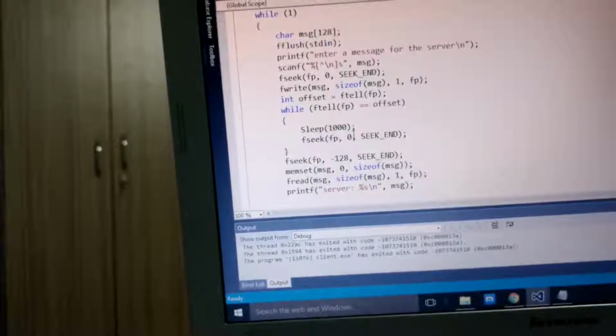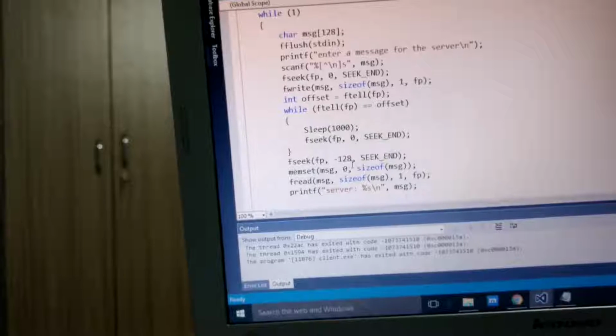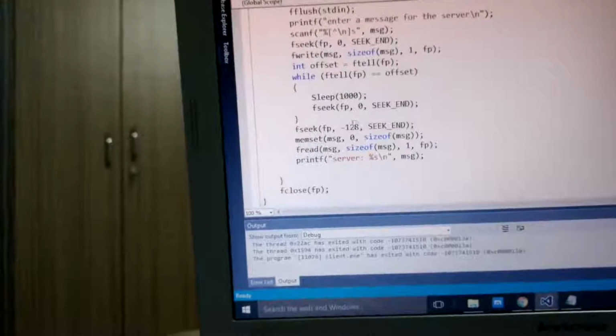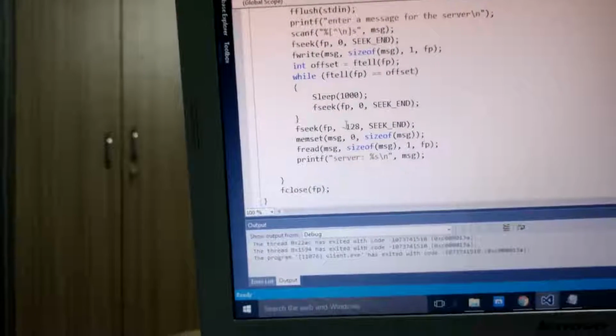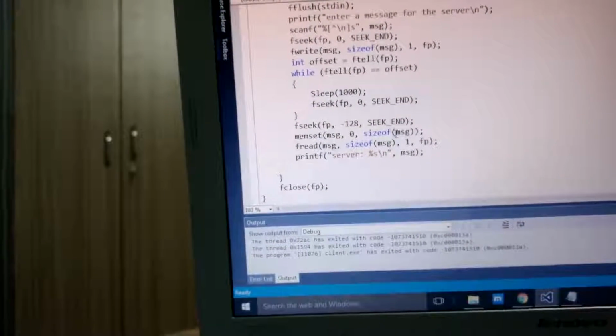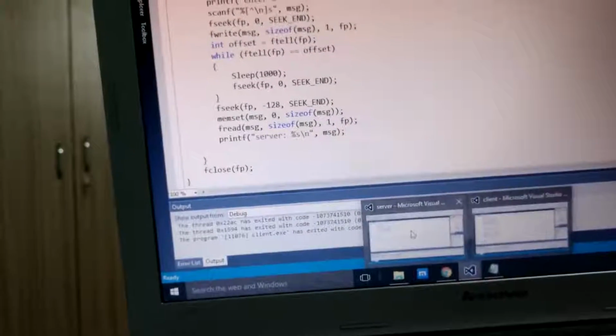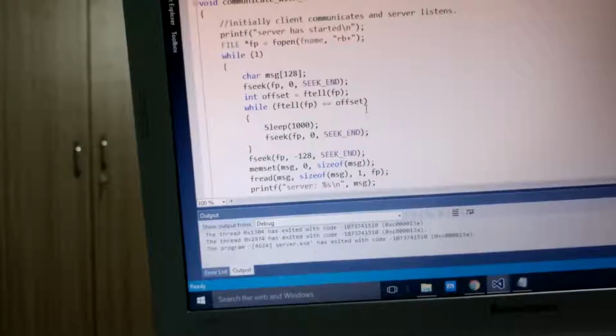If it has changed, then it will come out, seek 128 bytes in reverse, which will point to the starting of the latest message. It will set the message buffer to 0 just to clear it up. Then it will read the message and then print. So this is very, very similar to the server. The server is pretty much the same.